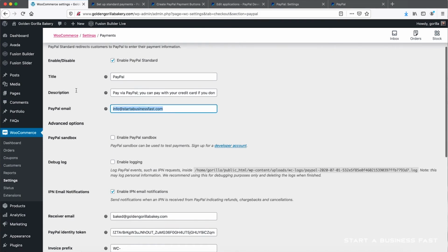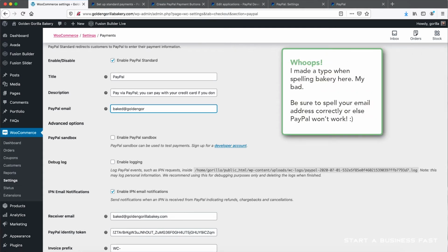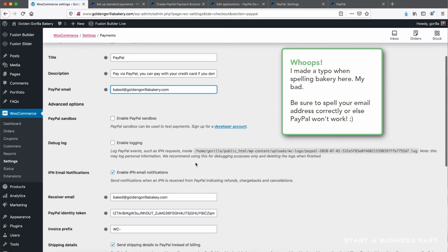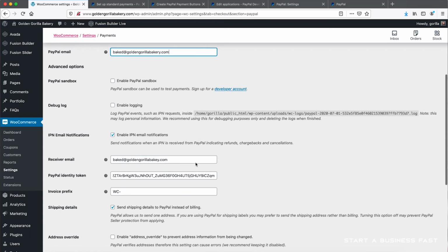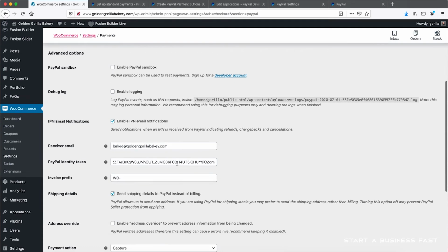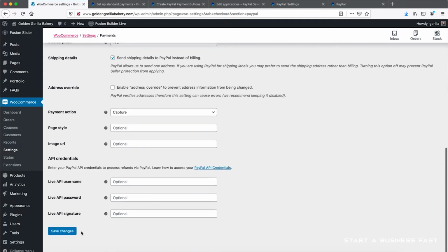And then up here, this PayPal email also needs to say baked@goldengorillabakery.com. So basically it's just those things: your PayPal email, your receiver email, and this PayPal identity token need to be set up. And then you click Save Changes.